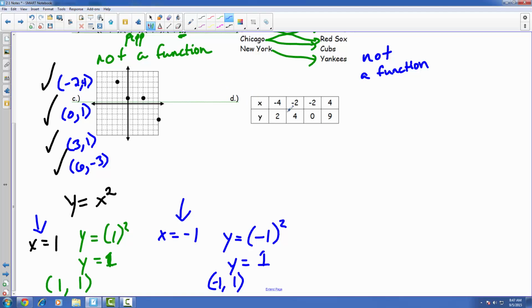Lastly, we're looking at D. Perfect opportunity to illustrate kind of that point. There are no other -4s, so this guy checks out. -2, we see two -2s. They are going to two different y values. That cannot happen. All right, so D, this would be not a function. This guy would be a function. It is a function for C. All right, so again, that is example 3 from our 2.1 set of notes.